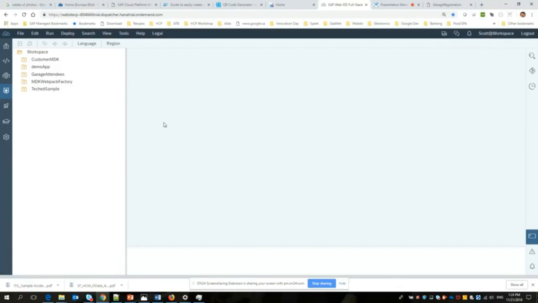Great. And so the main thing, and again, just to be clear, it's Web IDE full stack, not the regular Web IDE. And the first time you come here, one of the things that you'll see is missing is, Scott has highlighted over on the left-hand side, this little shield icon with a star. That may not be there.